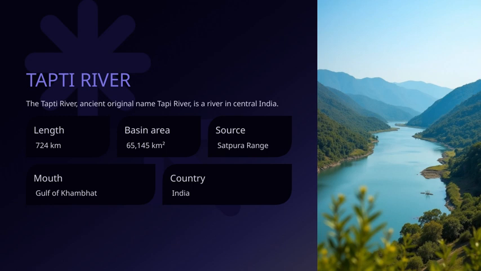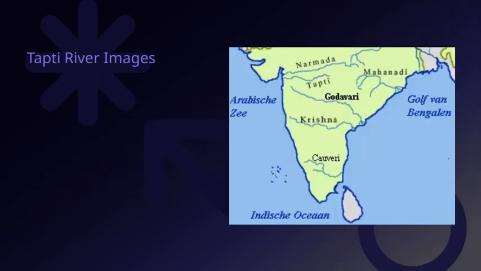Connecting this to our broader theme, the Tapti River exemplifies how natural features like rivers shape the geography, economy, and culture of the regions they flow through. Its origin from the Satpura Range and its journey to the Gulf of Combat highlight the interconnectedness of India's diverse landscapes. Let's take a closer look at the Tapti River through these images.